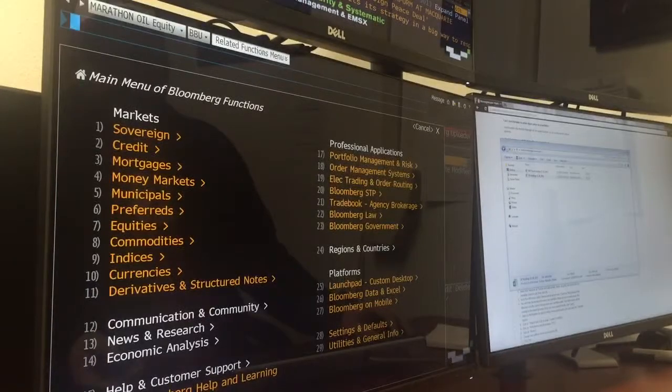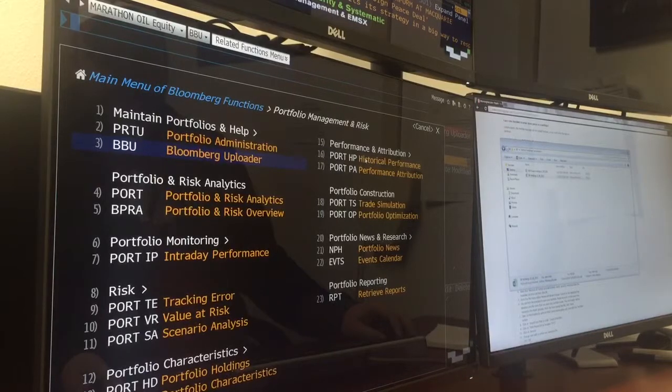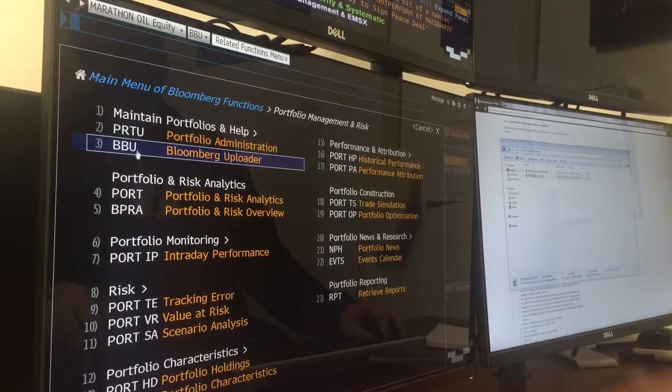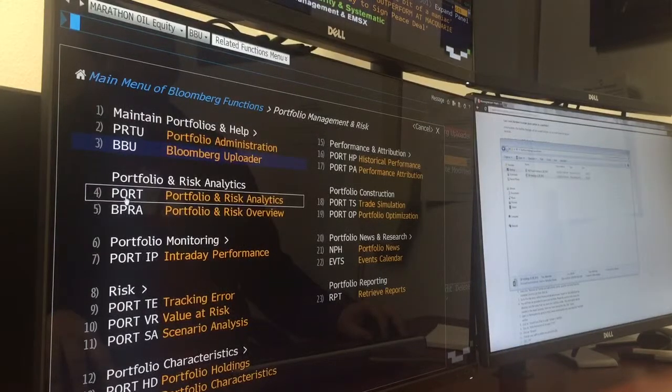We're starting how to import our spreadsheet into Bloomberg, so go ahead. You can go to the related functions menu, then you go to the applications list, you click on portfolio management. But you started at BBU first? It's me because I know the codes. I can just go there. I'm showing you the easy way for you, the long way.